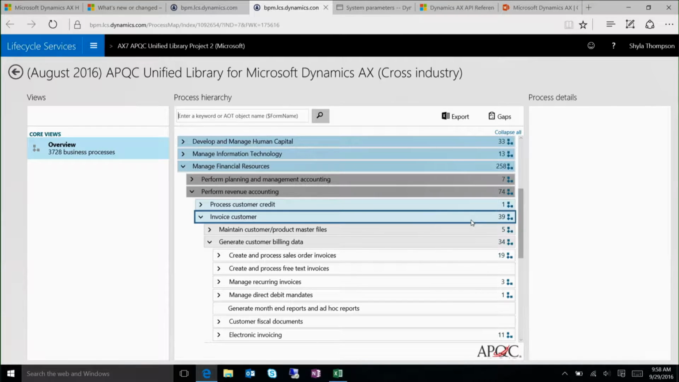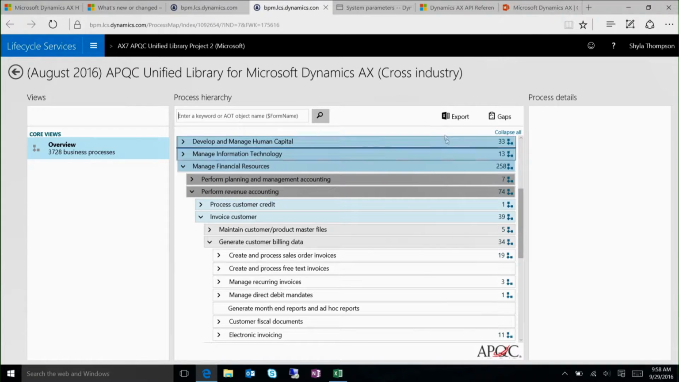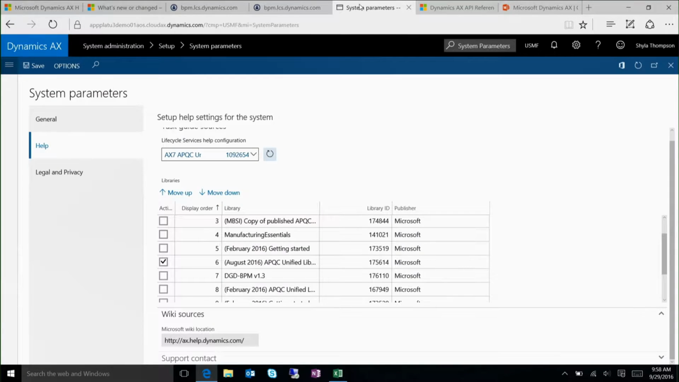Any questions about BPM and the libraries? Okay. You can ask questions at the end too.